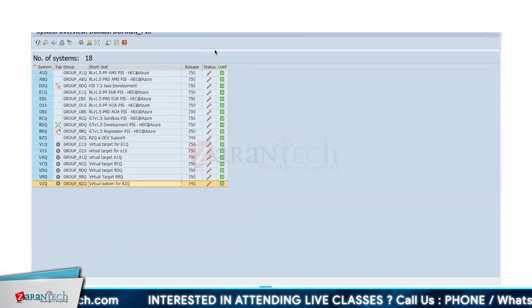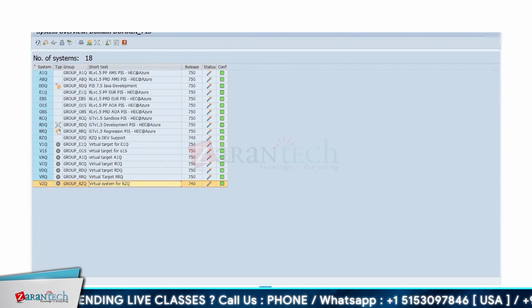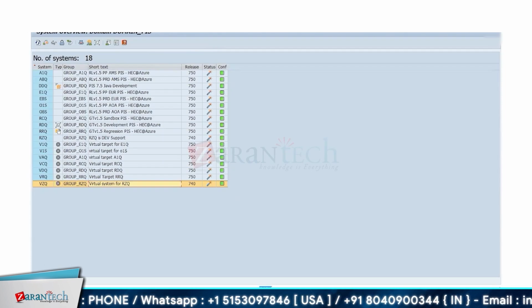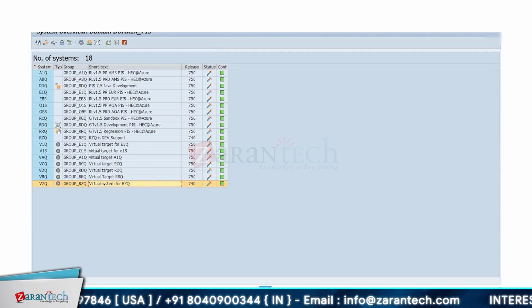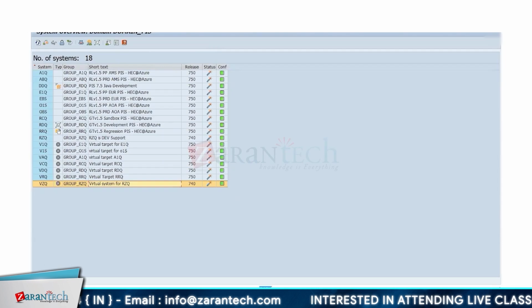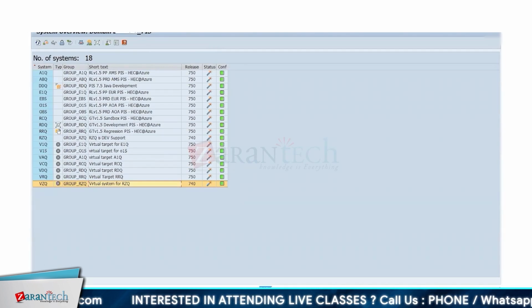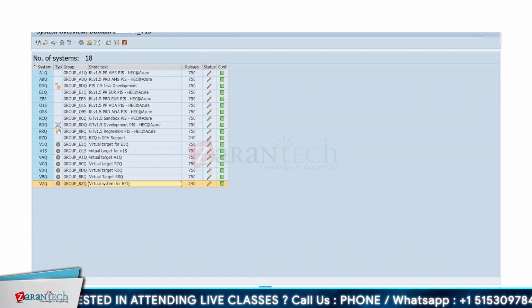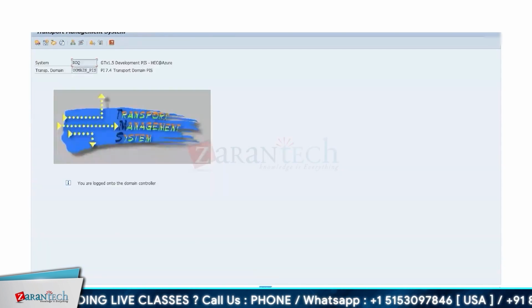So I'll just show you one landscape. The systems which we have for training purposes are sandbox systems, so it's not possible to create multiple systems or a production kind of environment. That's why you don't see too much of this TMS setup. So for your understanding, I'll show you one system where there are multiple things.